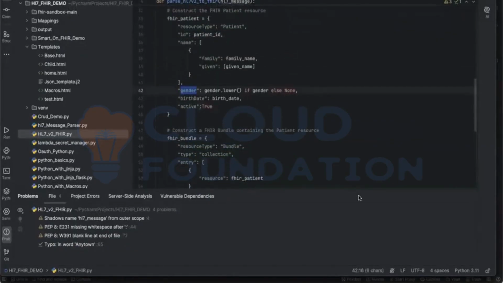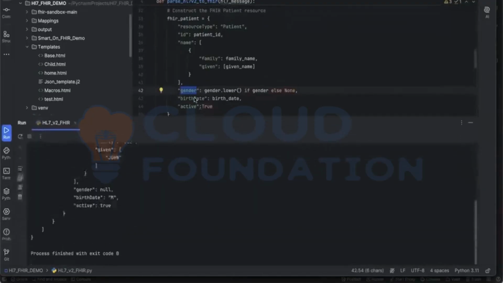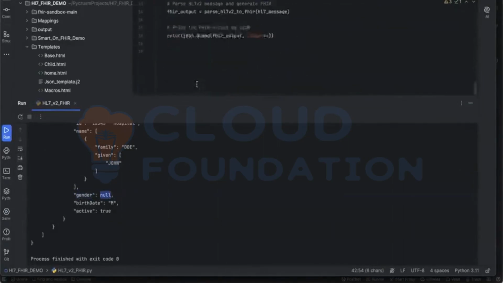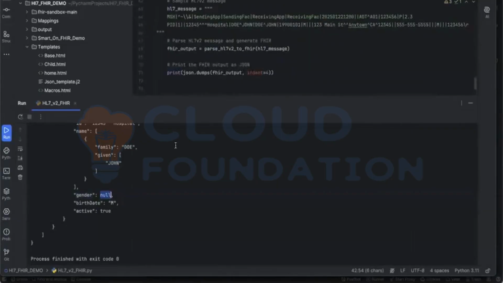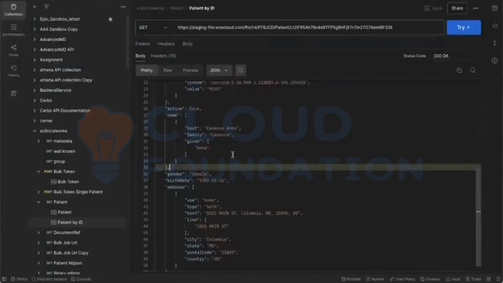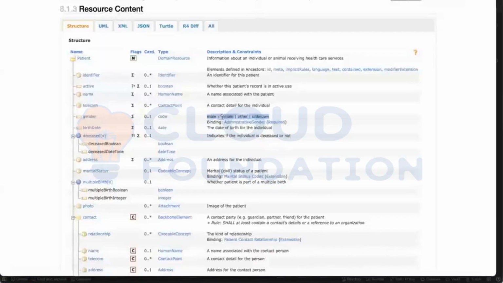this is the data. Let me run this script real quick. The gender is null for now. We are not passing the gender in the HL7 v2 message here. That is why it is null. But let's move on to Postman. The gender here is the code value, which is in the form of a string. That is female. Where did you get the female value from? From this code here.